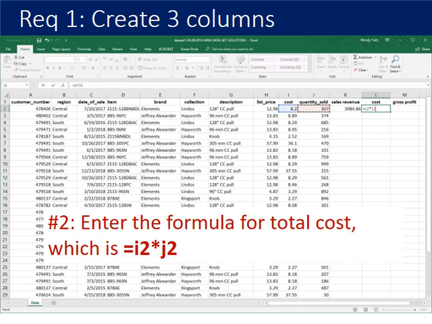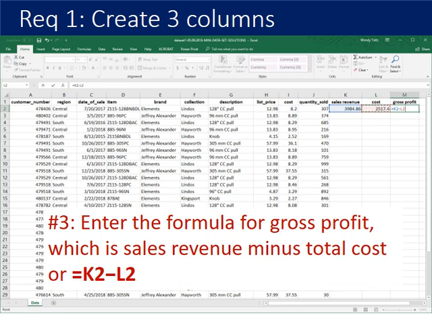For the second step, click in cell L2, which is right below the column heading Total Cost. Enter the formula for total cost, which is equal I2 times J2. Again, point to the cells rather than typing in the names. For the third column, click in cell M2, which is the cell right below the column heading of gross profit. Enter the formula for gross profit, which is sales revenue minus total cost, or equal K2 minus L2. Again, point to the cells rather than typing them in. There is a lot less potential for error that way.